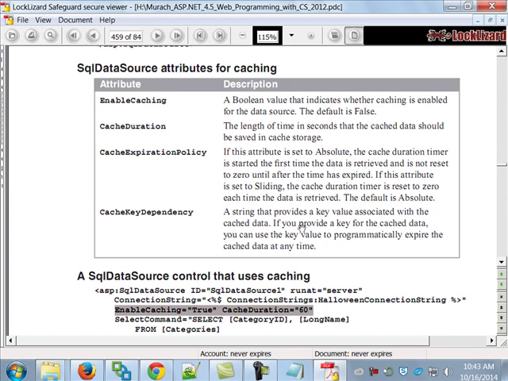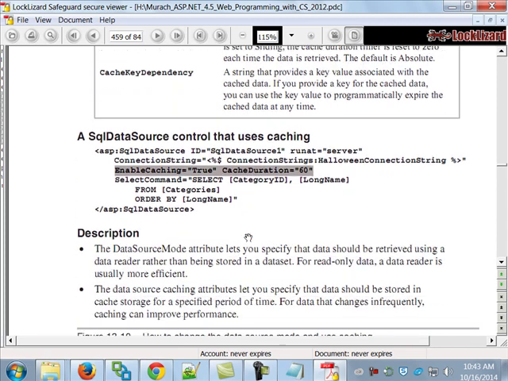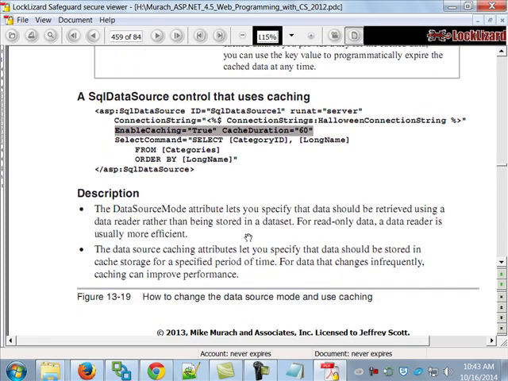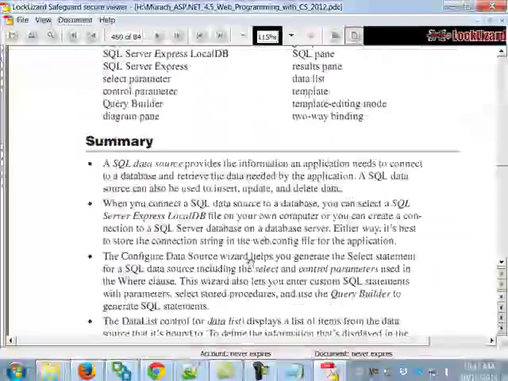And finally, for the cache key dependency, as it says, it's a string that provides a key value associated with the cache data. But again, all that stuff is created for you automatically. You don't have to write the associated code.